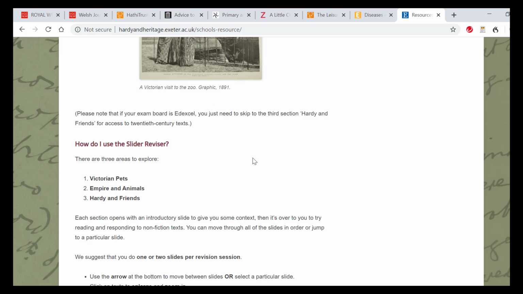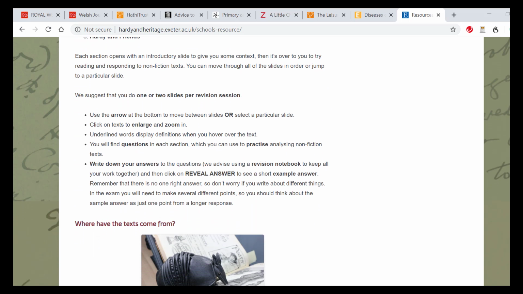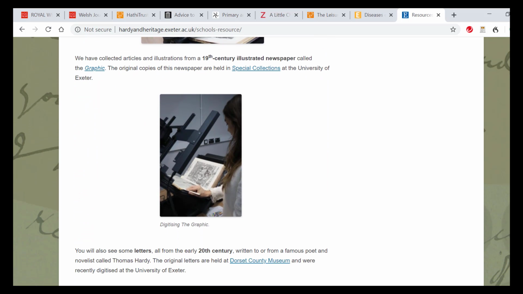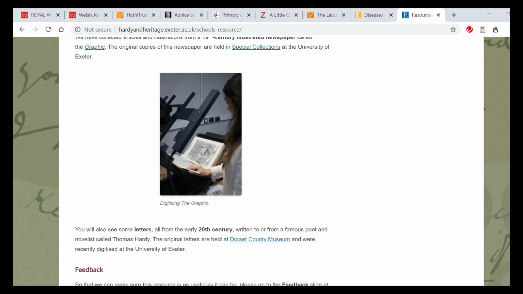So this is split into 3 thematic categories: Victorian pets, empire and animals, and Hardy and friends. And so it's a really rich resource, which if you don't know about, I highly recommend to you. Finally, it's worth saying that this project has more recently been looking at the letters written to Thomas Hardy. So this is another wonderful resource if you are looking for non-fiction letters, that other genre, to help your students try out their skills on letters.